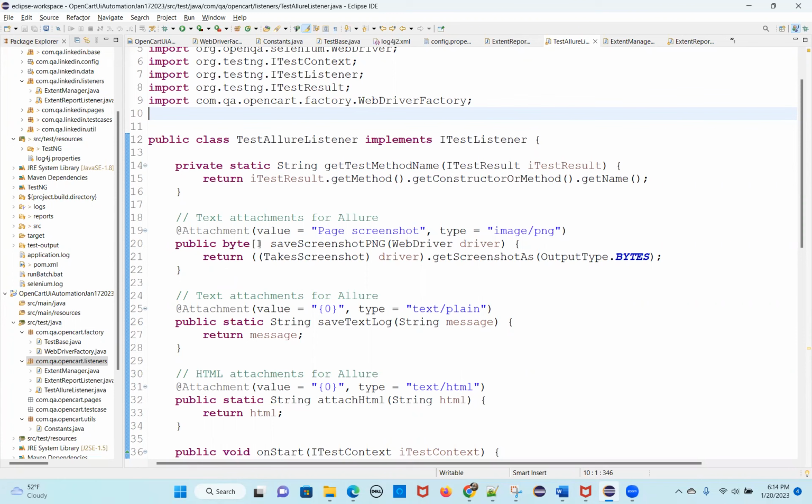At the rate Attachment, value equal to page screenshot, type equal to image/png. So it will save the screenshot PNG in byte format and store it there. It is returning, see, take screenshot of driver, get screenshot as, but this one is a get driver method.